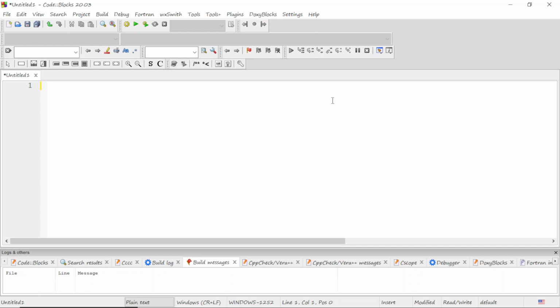So you can see this is our Code::Blocks interface. We will complete all C programming code in this IDE only. If you don't know what an IDE is, it is basically an integrated development environment.